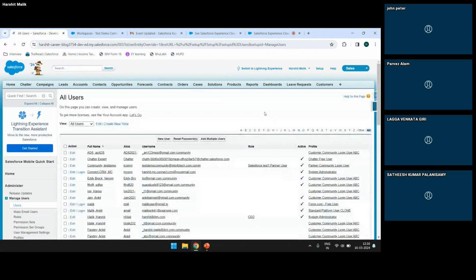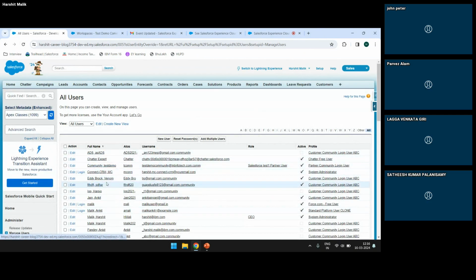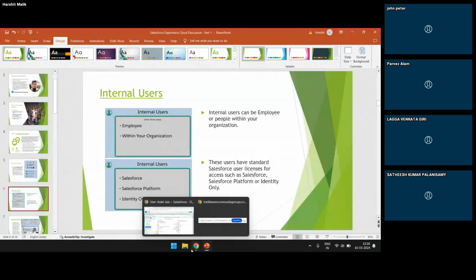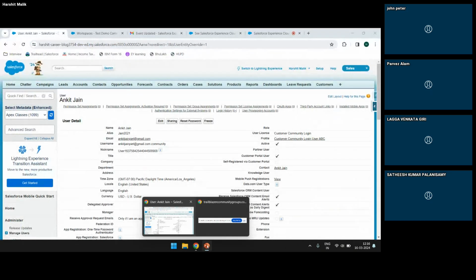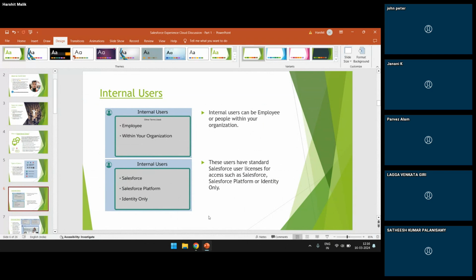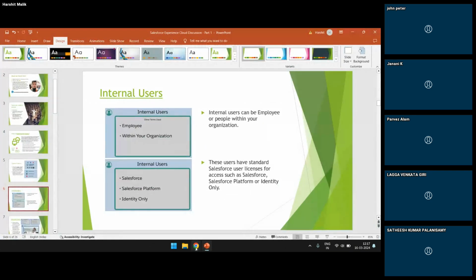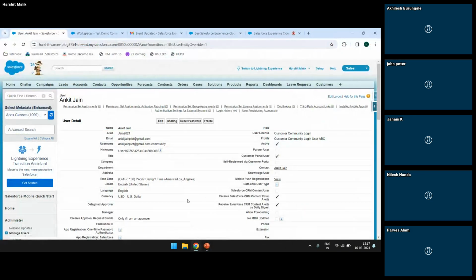So this is your classic mode. I'm just showing you. Harshit, your screen is, I think, not visible. Okay. My presentation is showing up, right, or not? Yes, your presentation is showing, not the Salesforce class. Okay. Yeah, we are able to see it now. Okay.